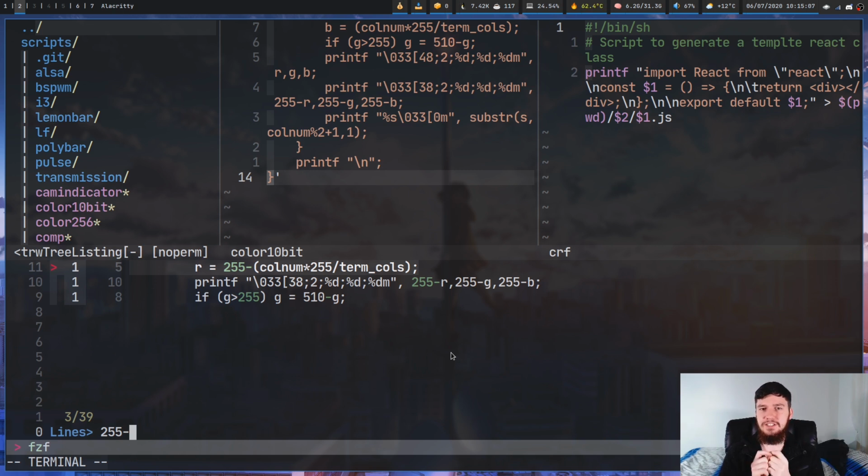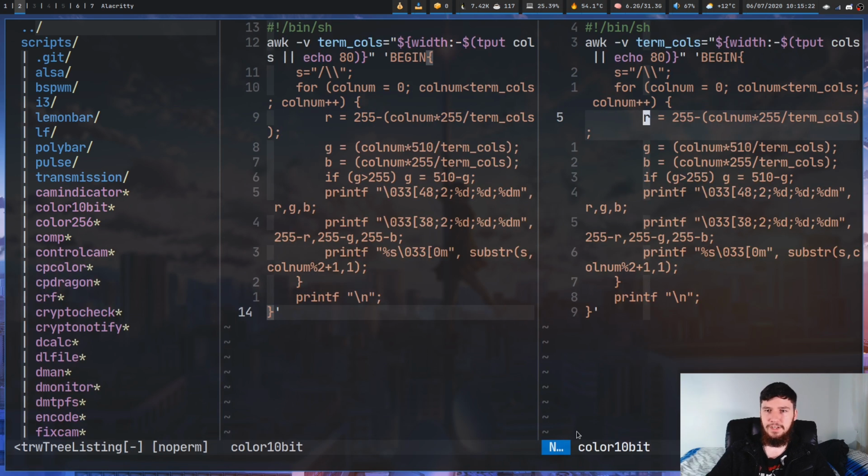So it's not actually going to jump you to that line within that buffer. What it's actually going to do is replace the current buffer you're in with the file actually containing that line and then jumping to that line. So as you're going to see, we've now got 2 instances of the color 10-bit script, and we've jumped over to this line right here. So this one isn't that useful.